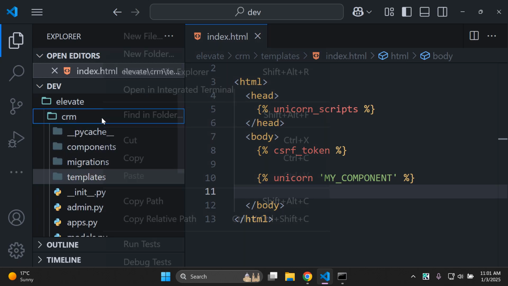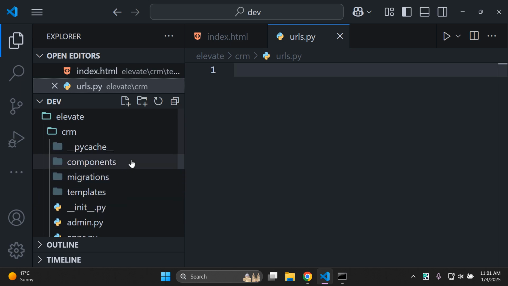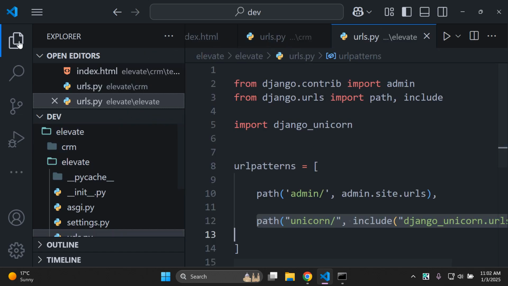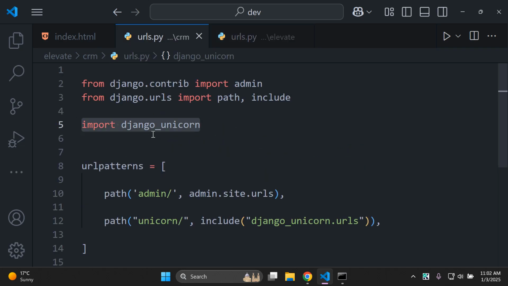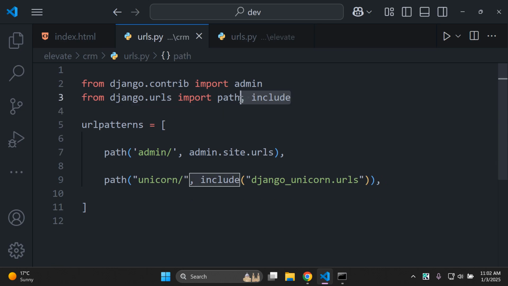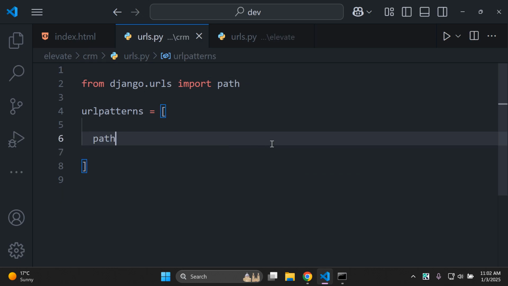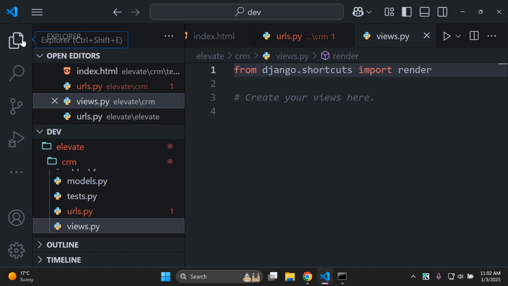Okay, so in CRM, let's right click, say new file, and call this urls.py. And we can open up our main urls.py. And we can just copy that code and just adjust. And we don't need that. All we need is the pass function. And we can create our own URL. We'll leave that blank. And I'm going to set the views there. So the views.py file I'll open up.